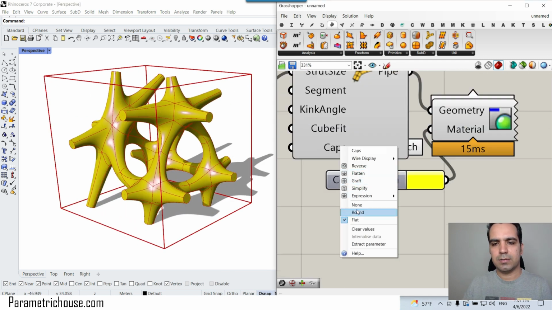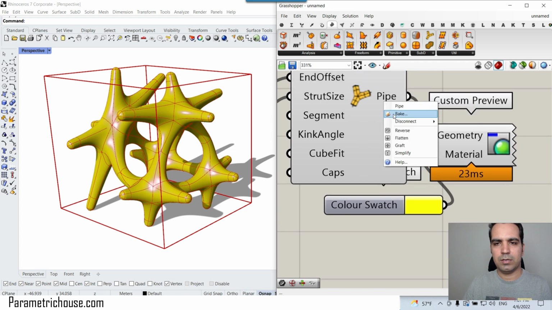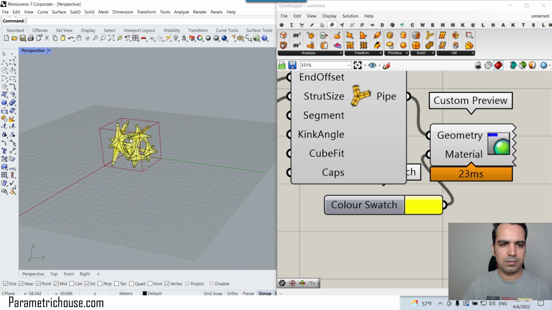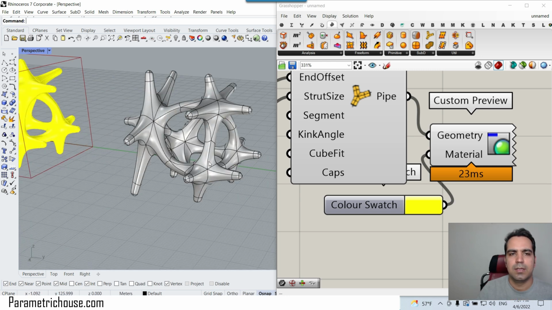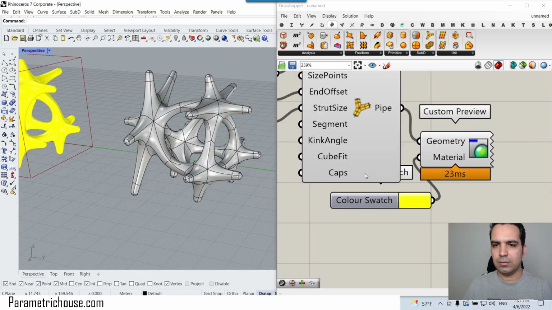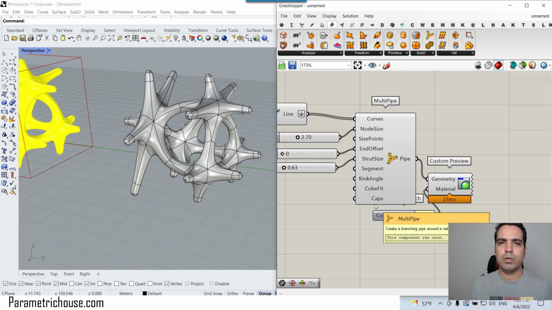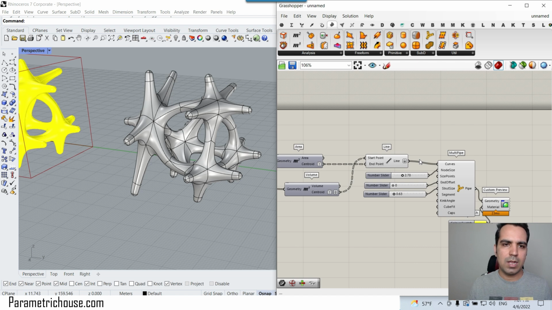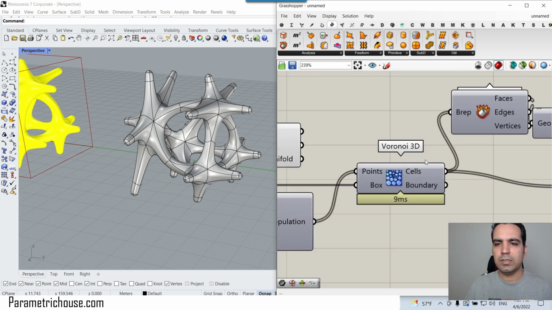Finally, we can just bake this in Rhino and use it in our project. As you can see here, you can use that. I hope that this tutorial was useful. Just wanted to show you a quick trick you can use from Multipipe, converting from a series of lines made from 3D Voronoi cells.